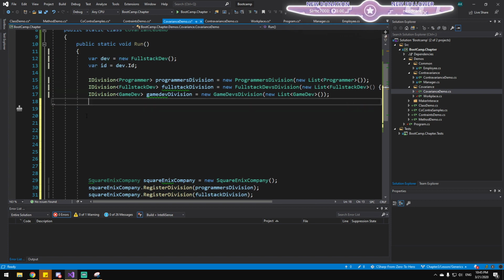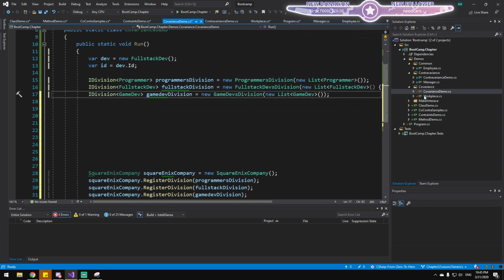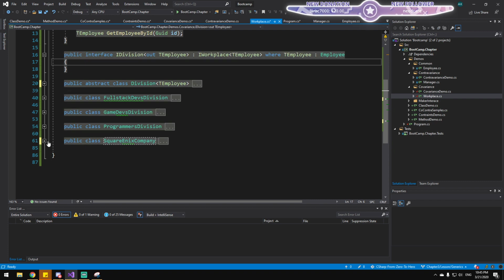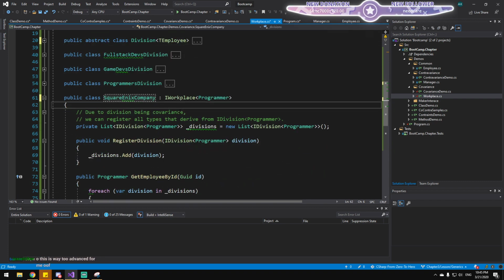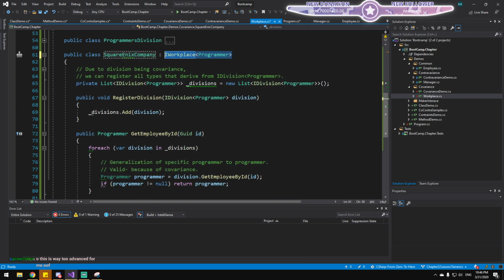Let's delete this. Now let's move on to a bit more details. So we also have a workplace, and a workplace is made of many divisions. And you register a division. Probably it makes more sense. Yeah, you register a division like this. So this workplace contains only divisions for programmers.